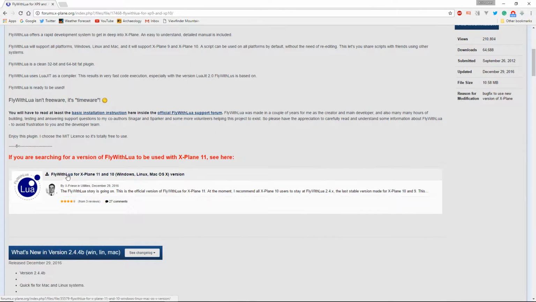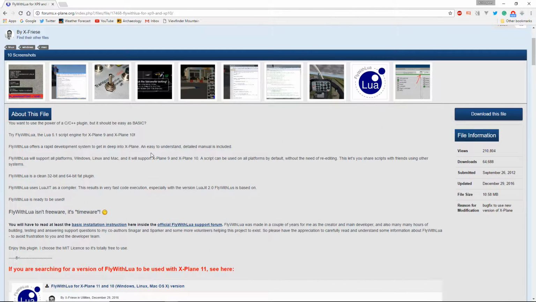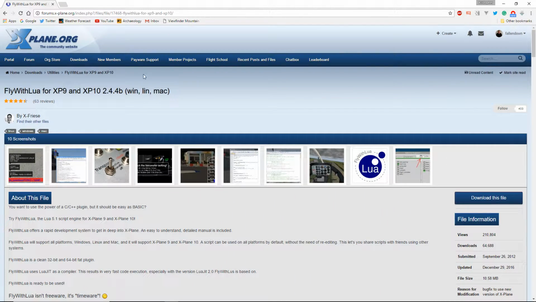So if you look down here, here's the link for Fly with Lua for X-Plane 11, and this is the Fly with Lua for X-Plane 10. I'll be using X-Plane 10, and most of the data refs for X-Plane 10 and X-Plane 11 are basically the same. There are a few more things that X-Plane 11 offers that X-Plane 10 doesn't have, but X-Plane 10 is what I'm using.